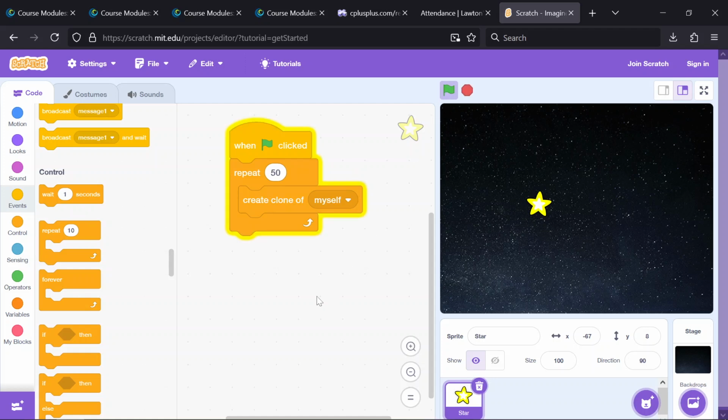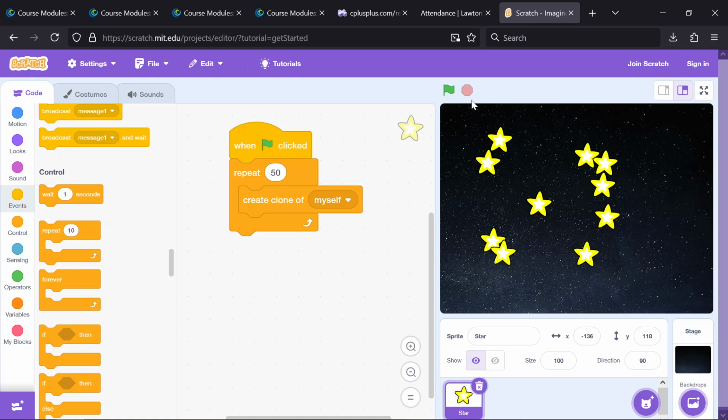So if I click it, it's doing its thing. It's making 50 clones. It takes a while. And then it's done, and we don't actually see the effect, do we? So it did work. There are 50 stars, but they're all on top of each other right now. I could just start moving them around. There are 50 here. Actually, 51 if you count the original. But that's not very useful, because they're all in the same spot. You can click the stop button to kill all the clones. So now we're just back to the original one. Interesting. What can we do to fix that?